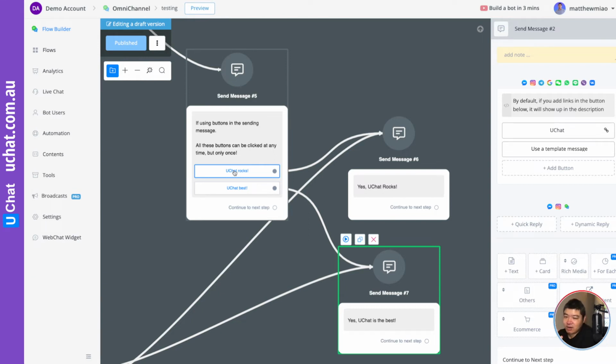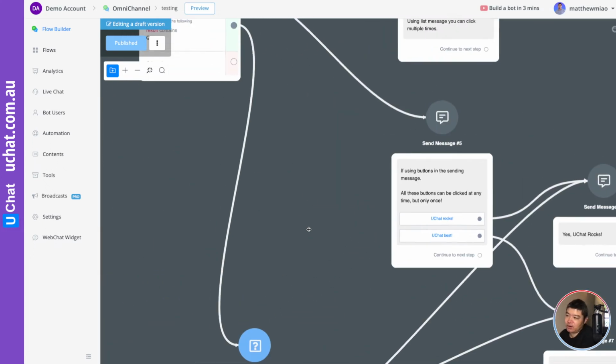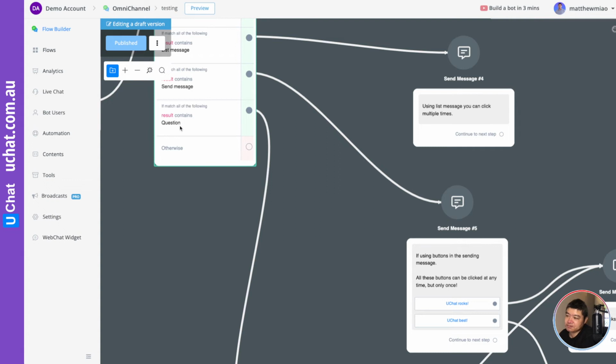Okay, if they scroll up or scroll down, they see those buttons in the sending message block, they can click multiple times. If they haven't clicked already, it will redirect them to the flow it's connected. Now let's talk about this one, the question blocks. We see a lot of tickets on this one.